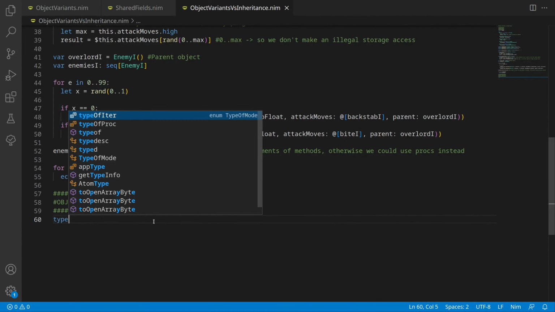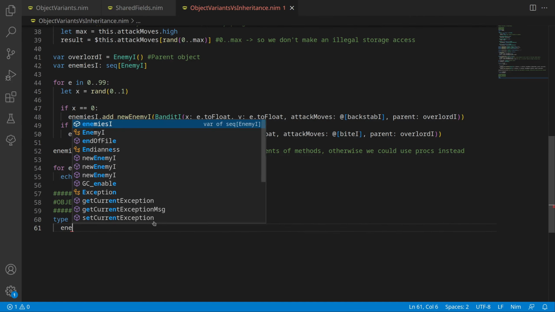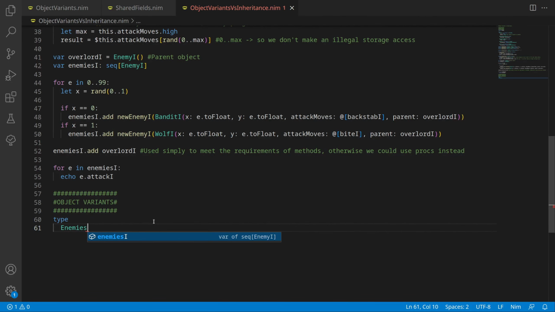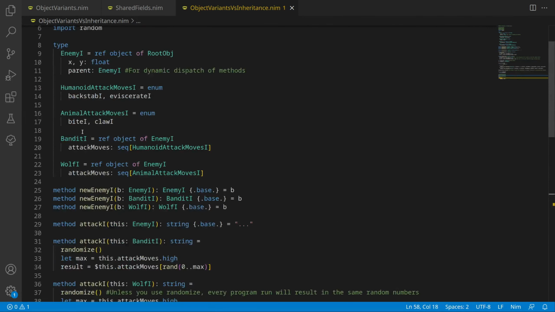First off, we're going to make under a type section a new enumerator. Let's call it enemies, so that we're going to use it for our two object variants. So in new bandit and wolf. Now we're going to steal some code from above.